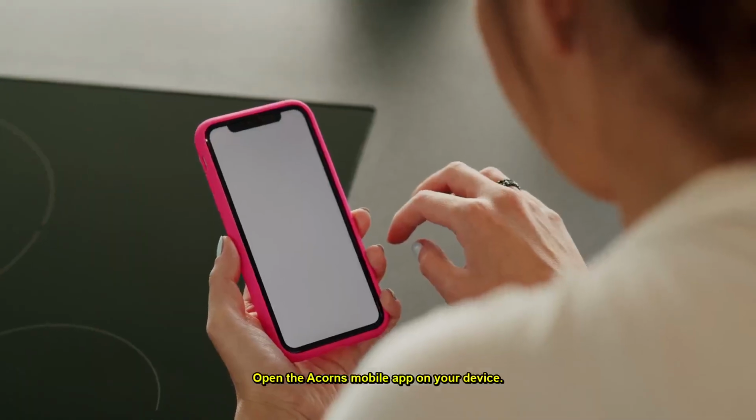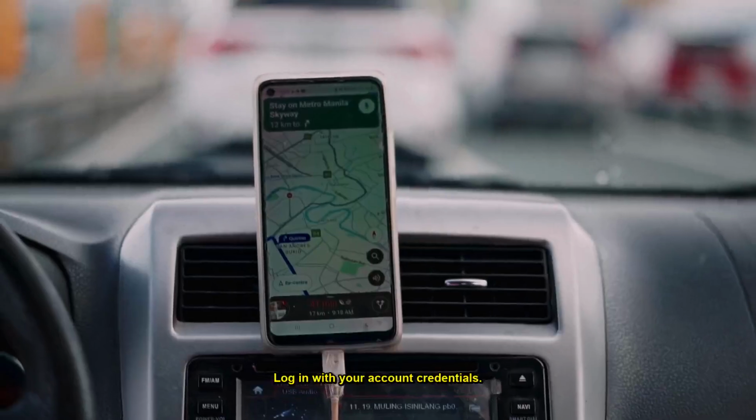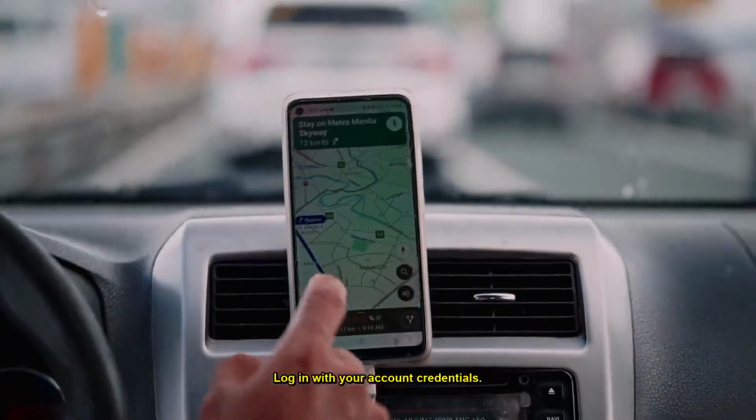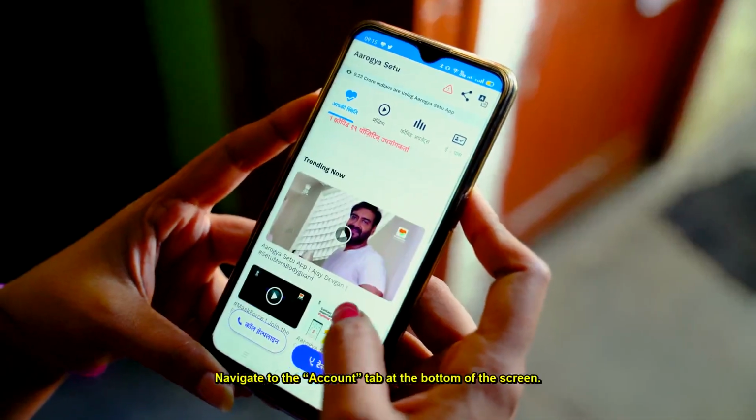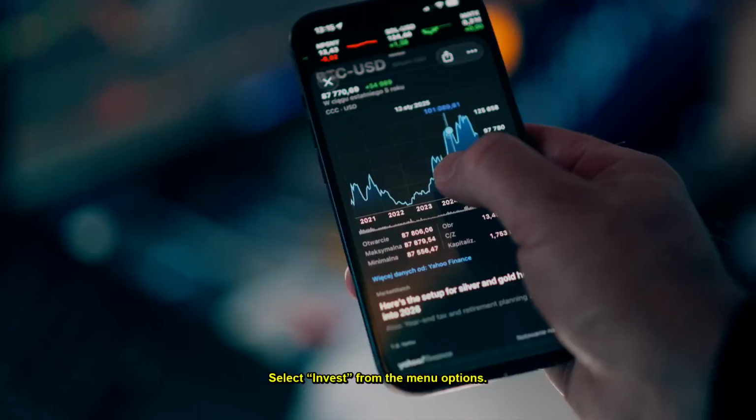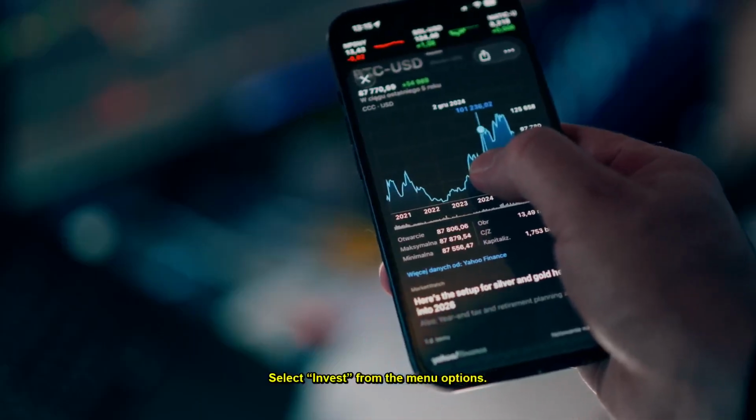Open the Acorns mobile app on your device. Log in with your account credentials. Navigate to the account tab at the bottom of the screen. Select Invest from the menu options.